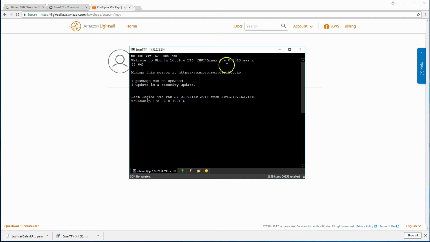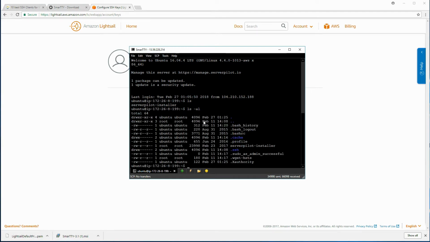Once you click on that, it should bring you to a screen similar to this. It says, welcome to Ubuntu, manage this server, and last login, and your login prompt. So this is your command prompt or your terminal window into your server. You can do some common commands. If you're familiar with Linux, you will know these. If you're not, just follow along. If you type in ls, that's for listing out the files in the directory you're in. If you do an ls -al, that will list the files along with a variety of other attributes that you can see.